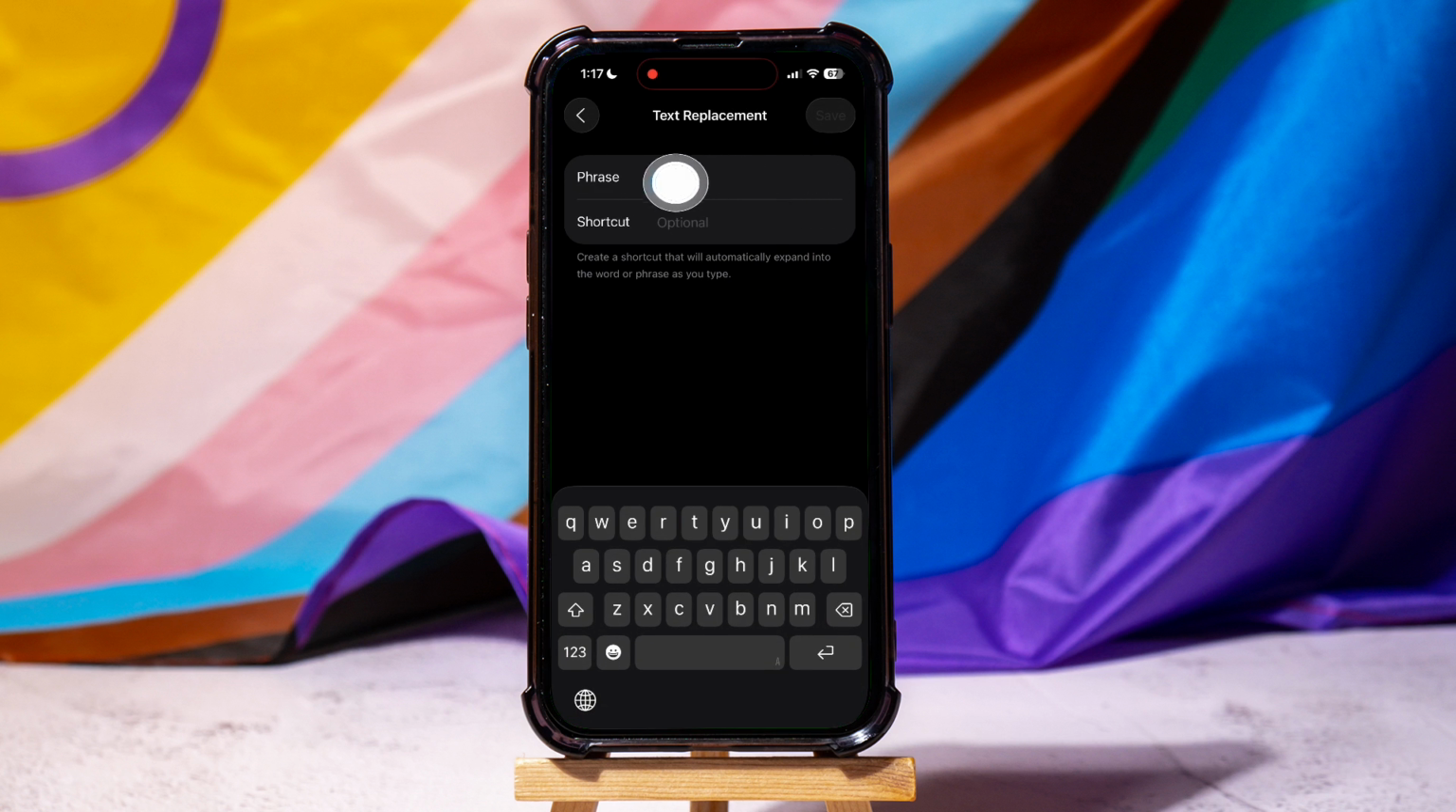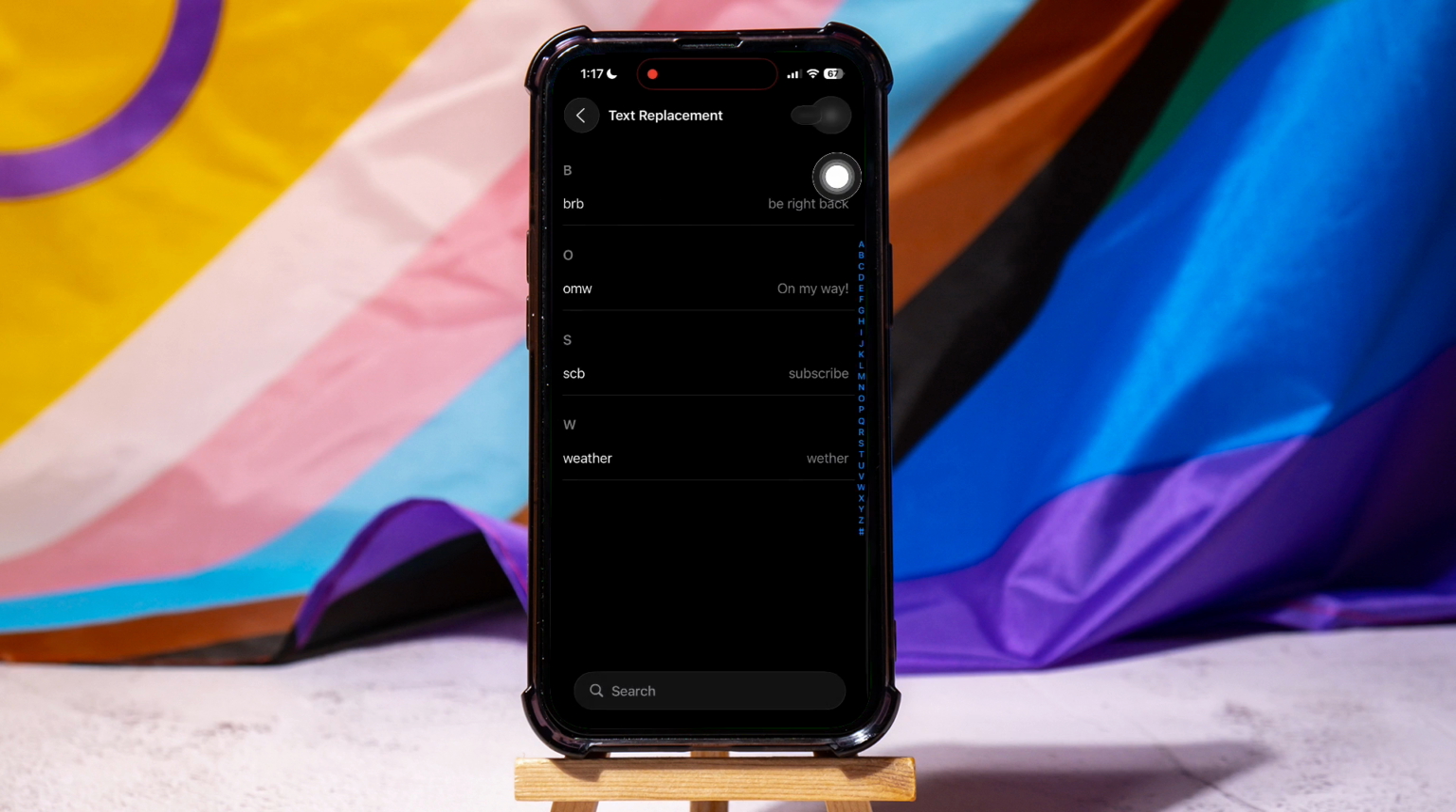Here, type in the phrase you want to replace. For example, weather. And then, type in the shortcut. For example, weather. Then, tap on Save at the top right corner. The shortcut will automatically expand into the word or phrase as you type.